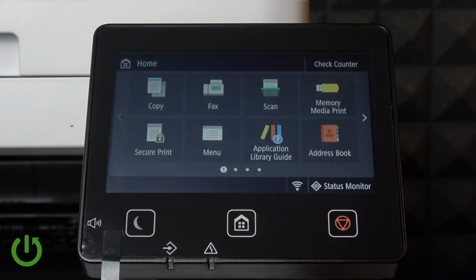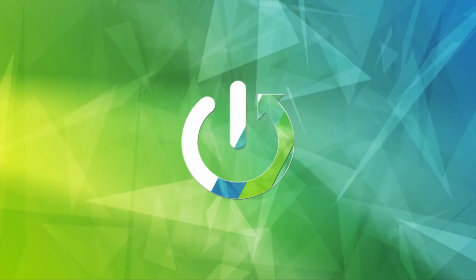In today's video, I'll show you how to easily change the ECM TX in the fax settings on your CANON i-SENSYS MF657Cdw.